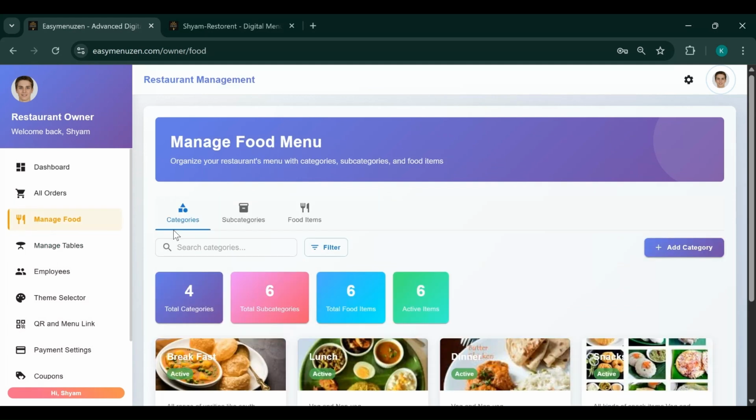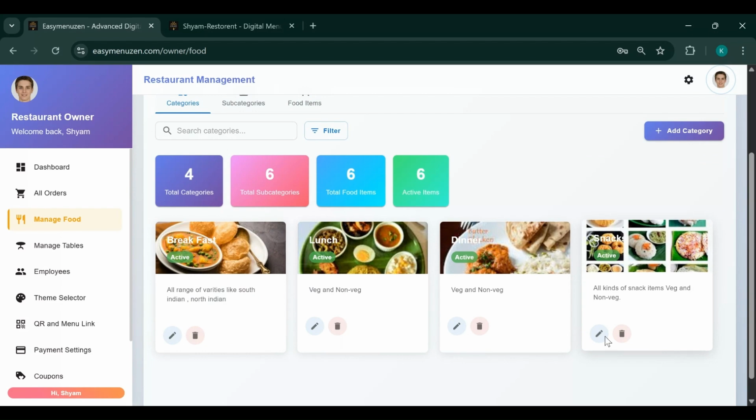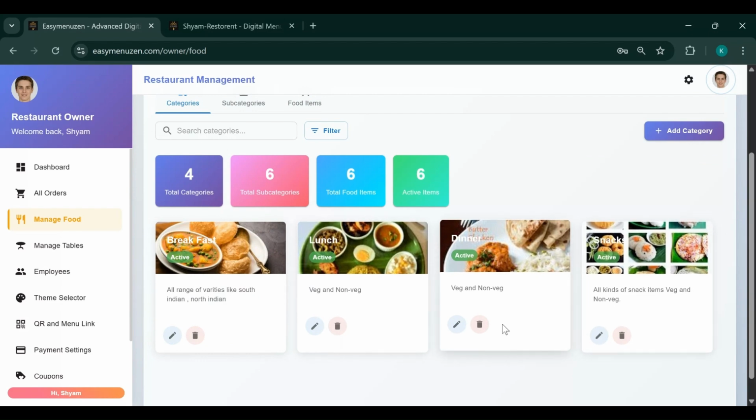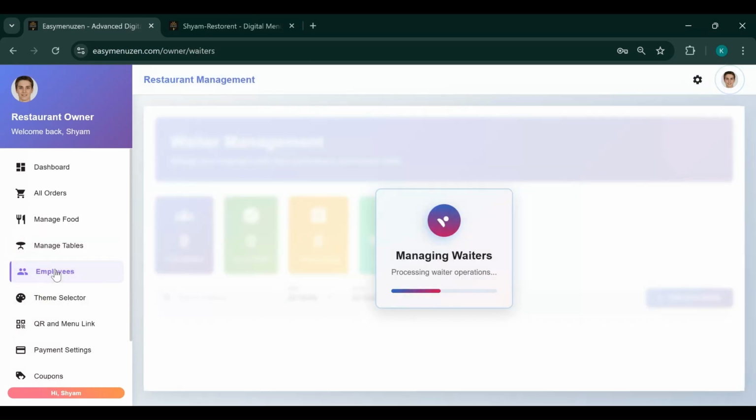You have seen already how we can add and decide categories and subcategories. This is especially according to your wish. I just showed these examples. Basically, breakfast, lunch, dinner and snacks are the common ones, right? But as an owner you may have different thoughts, so accordingly you can add your categories, subcategories and food items. Okay, and going to the employees section, right?